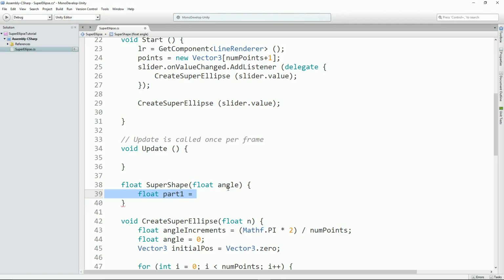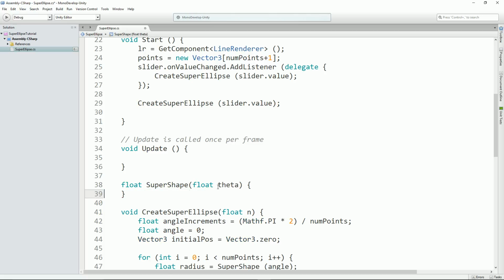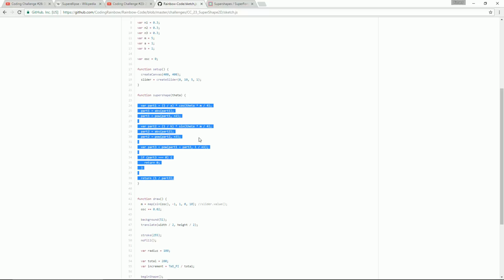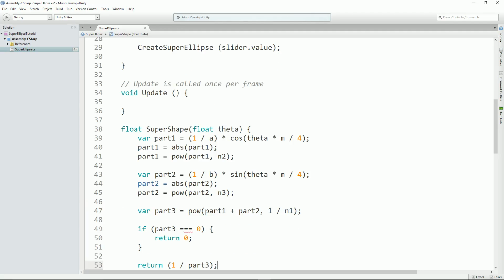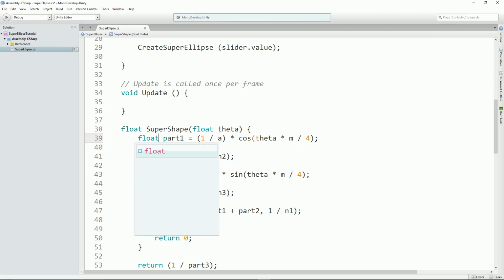So if we change that to theta, which I'm going to call the angle. All right, so let's do that. Let's just do Control X there, and then Control Z. This annoys me. This is Control C, and now if we do Control V, I think this is a bug in MonoDevelop. It doesn't let you copy and paste.